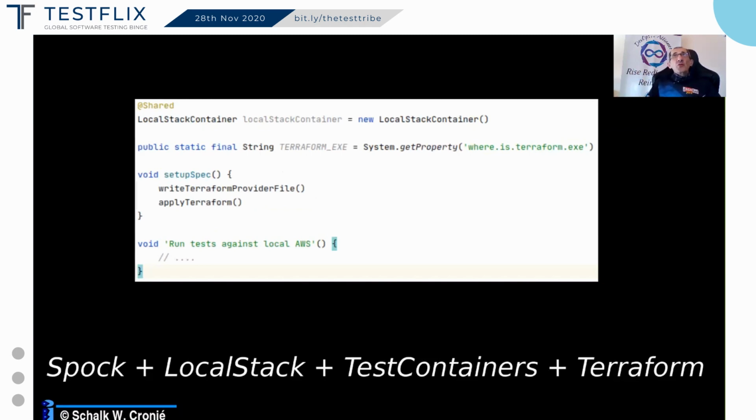All I really need to do is to tell my test suite where my local copy of Terraform is. Now, if you use something like Gradle, you can even use the Terraform plugin, which will provide you a Terraform that is bootstrapped into your build, so you don't have to install Terraform manually. And then you will just simply use that and point your tests at that.